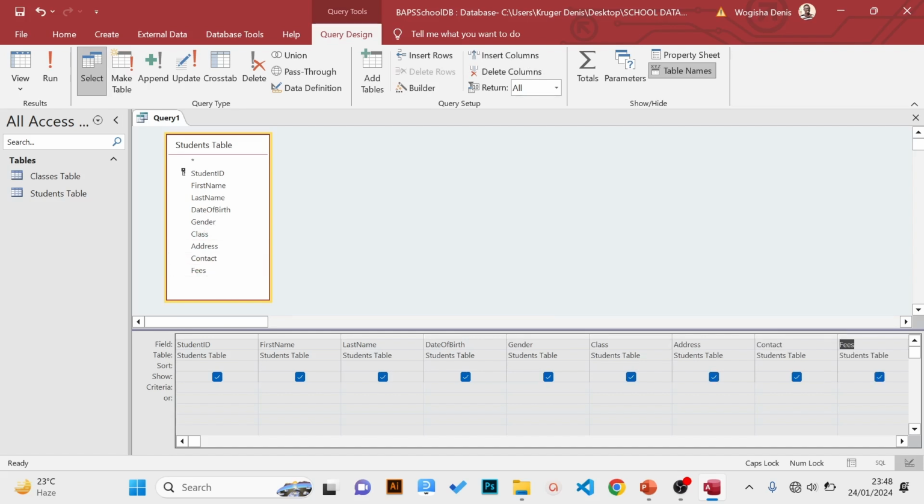So like I said, this field displays the column or the field which you want the query to take. Then table shows the table from which that field is taken. Now sort, currently we will leave it blank. Show, you can see all my fields have a tick. That means I want them to appear.